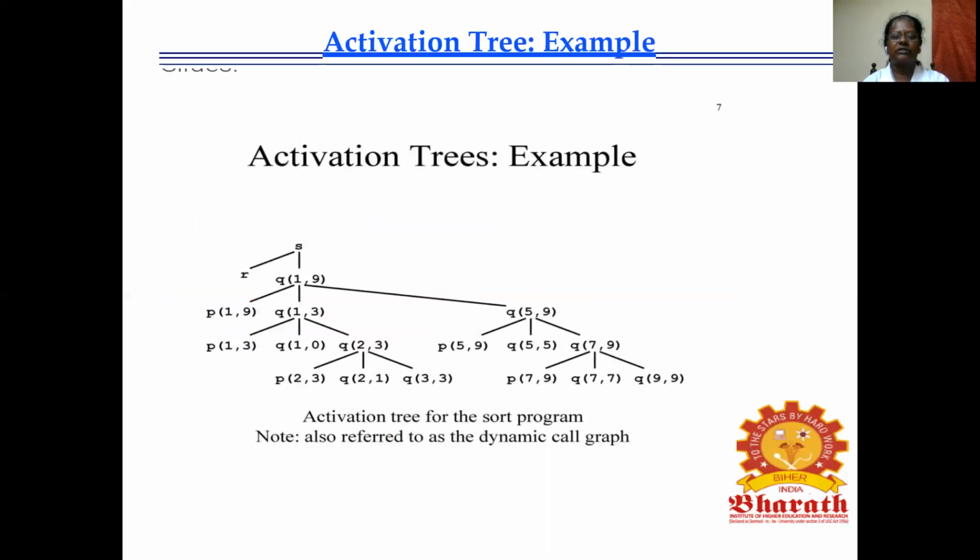Next, this is an example of an activation tree. We are considering the sorting method. Sorting means we are arranging the numbers in ascending order. The activation tree for the sorting program is also referred to as a dynamic program. The activation tree can be built according to how the activations enter. A is the parent node, and S is the start node.